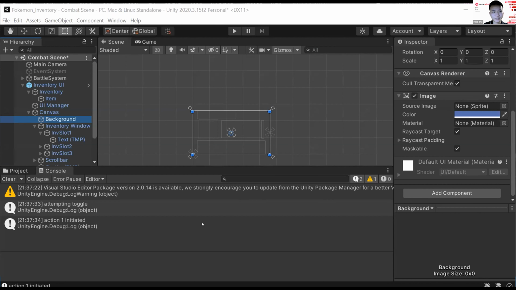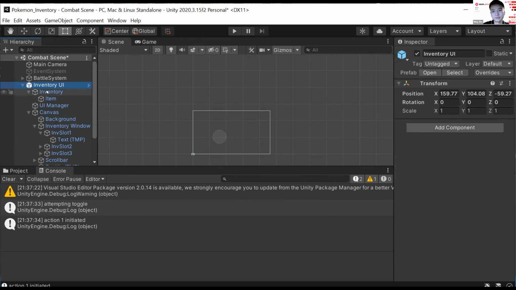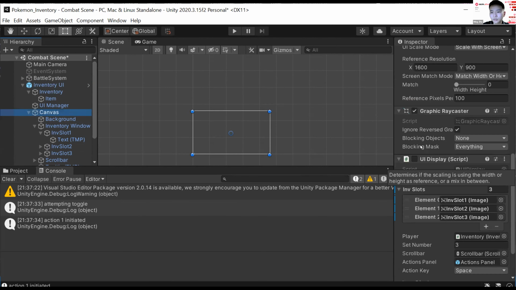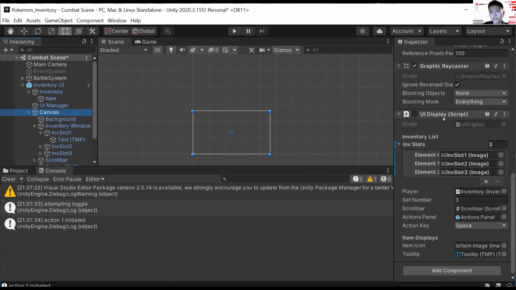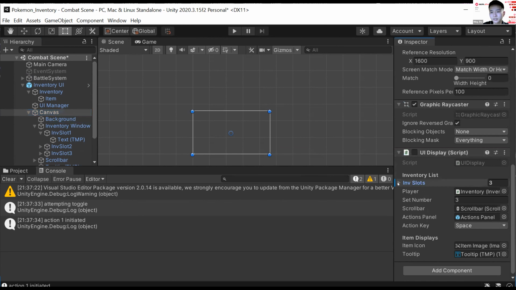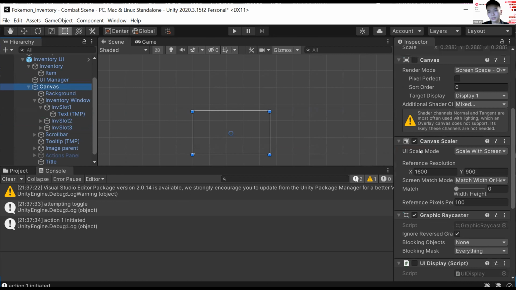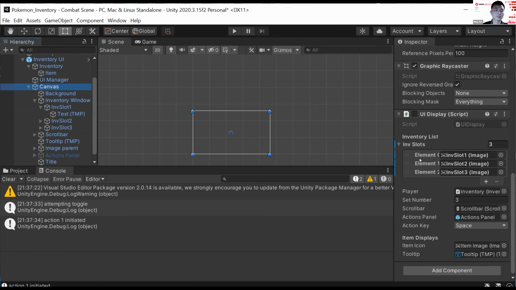All right, so before we begin, there are a few things we need to address. First, by changing to the combat scene, some of the elements are no longer linked within this inventory UI. So navigate to the canvas, and underneath the UI display script, make sure that under inventory slots, you have inventory slot 1, 2, and 3 linked in here. You can just simply drag that in, and that will show up there. Without this, there will be a null reference exception.